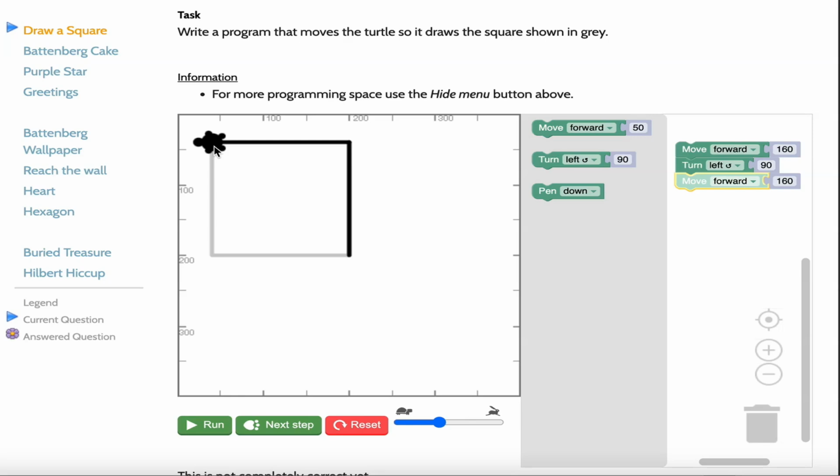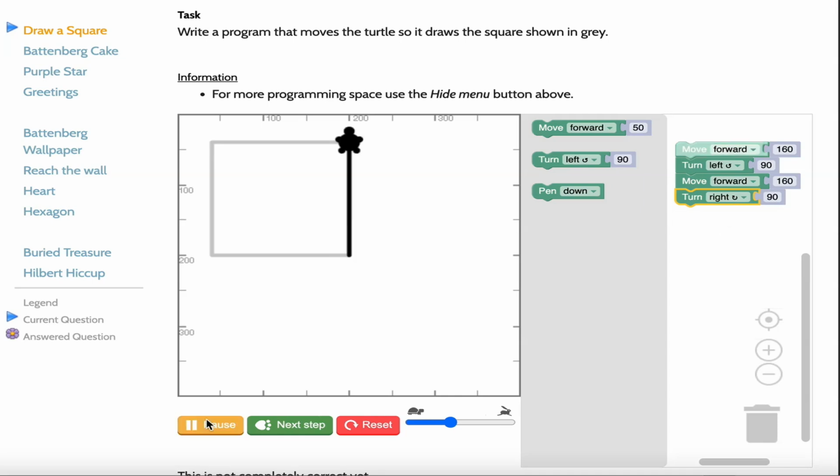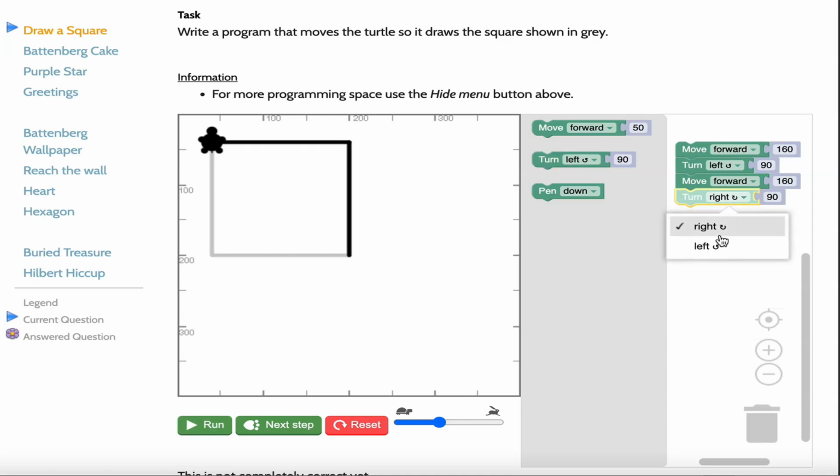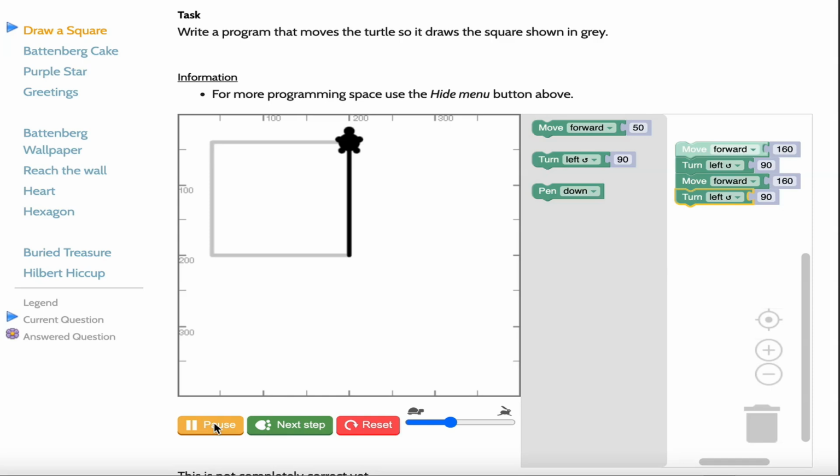Now in this case, instead of turning left like I did before, I know that I will be turning at a degree of 90, but in this case I will be turning right. So let's turn right. Oh, as you can see here, it should have actually been left. So let's change that and run it again.